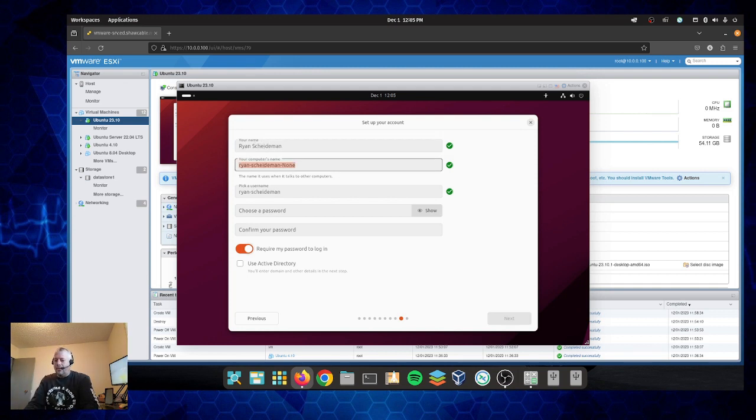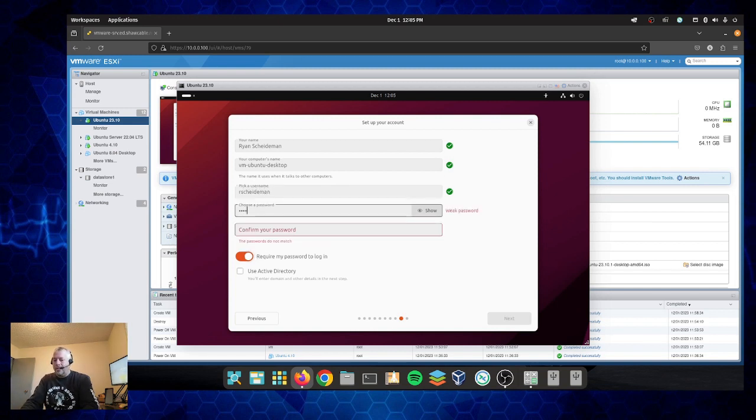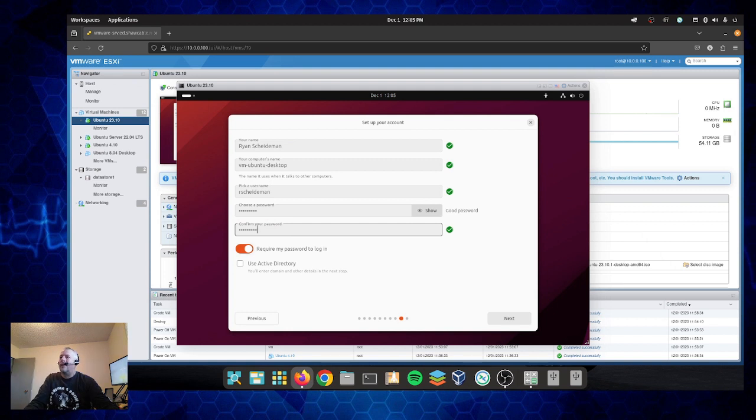The computer's name is going to be VM-Ubuntu-desktop. And we're going to pick a username. We're going to put a password in, and we're going to confirm the password. And we'll require my password to log in. You can have it so that it automatically boots in, which is nice.